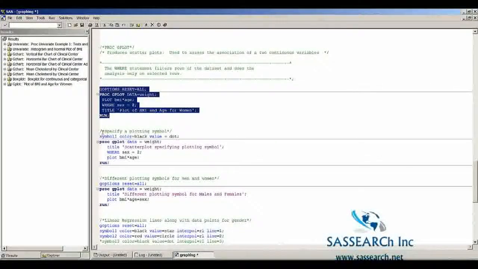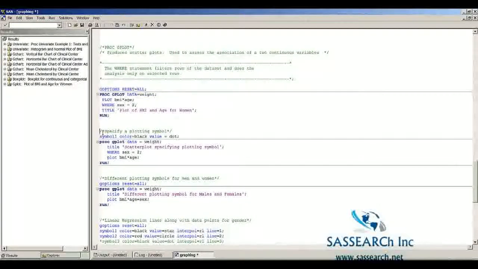Now let's do some different things with this plot. So now we're going to specify a plotting symbol. In the first plot, we just went with the default options. Now we're going to specify that we want our plotting symbol to be a dot that's black. And we do this with a symbol statement.